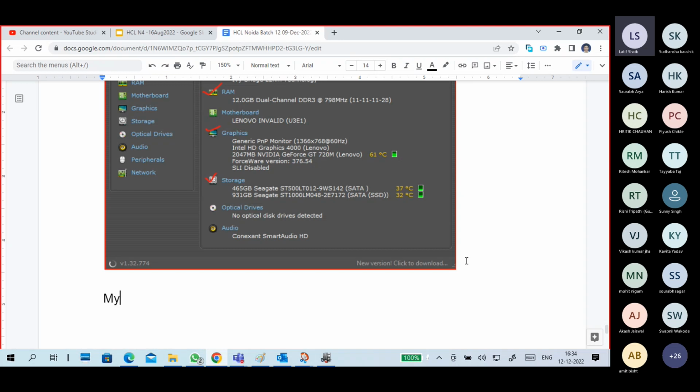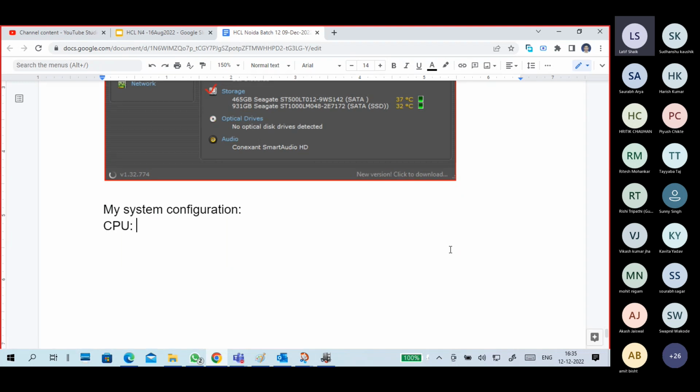Then note it down in a place. So what is my system configuration? My CPU is Intel i5 3230M model. The speed is 2.60 gigahertz. It's 2 cores, 4 logical threads. Okay, and 3 MB cache memory. Of course, virtualization is enabled. Some data, not always complete data, is required. At least CPU model is required.